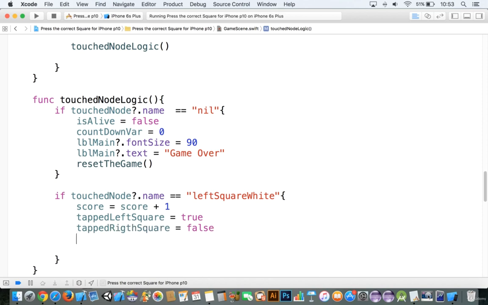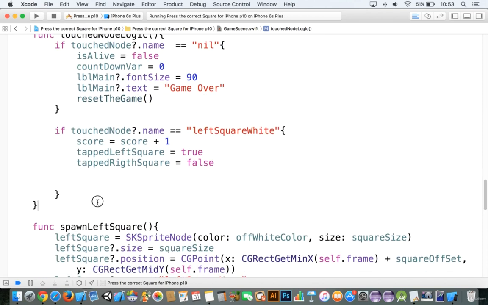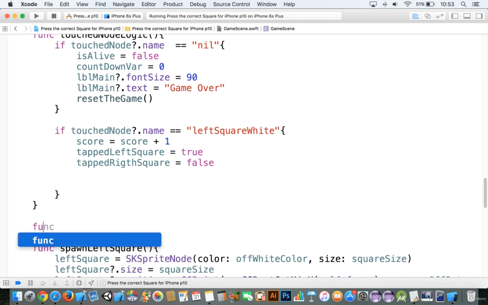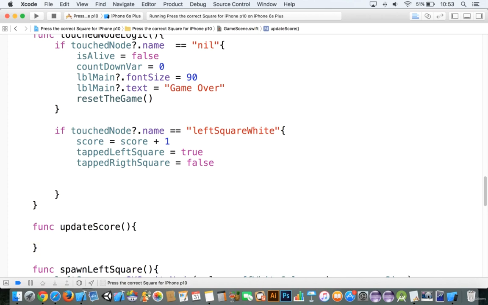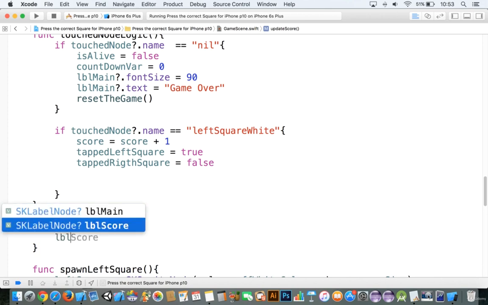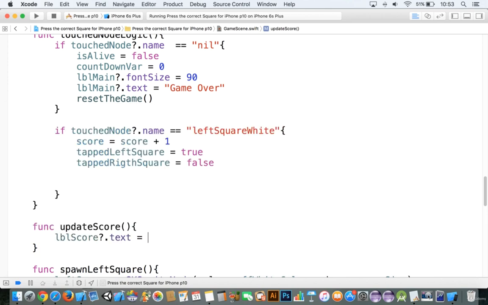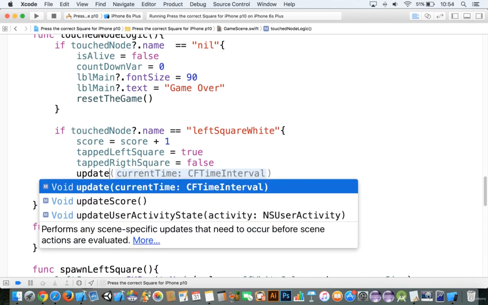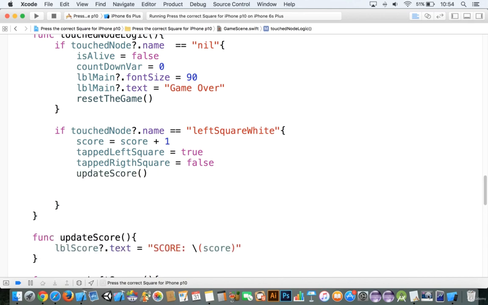And rightSquare is equal to false. And then what we're going to need to do is update the score. So let's do that right now. Function, we'll call this updateScore. And we'll go to lblScore.text is equal to score. We'll call this updateScore, and we'll go to randomizeSquare.